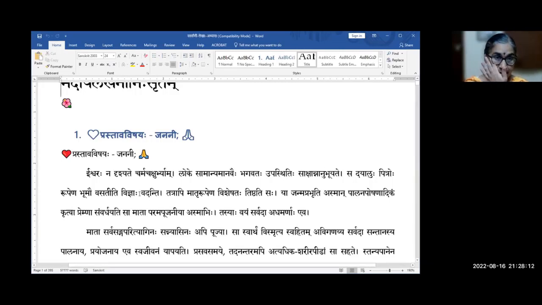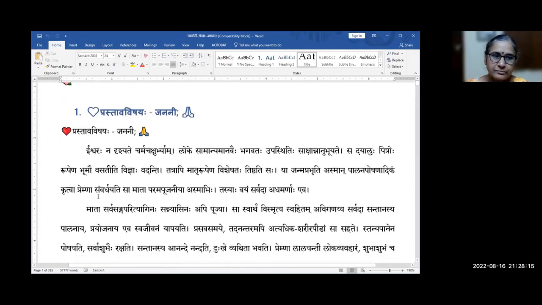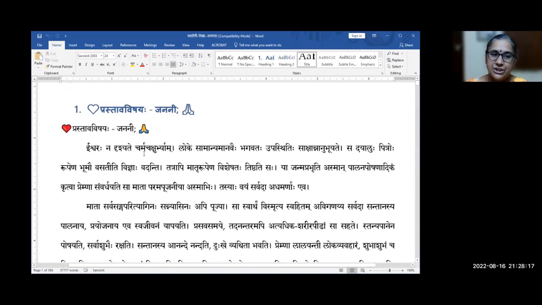Okay, so let us see the Janani. Ishvaraha na drishyate charma chakshurvyam. So here I have reversed the verb position.